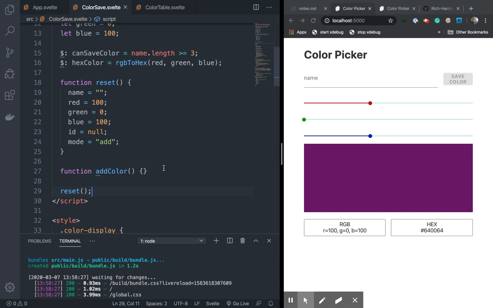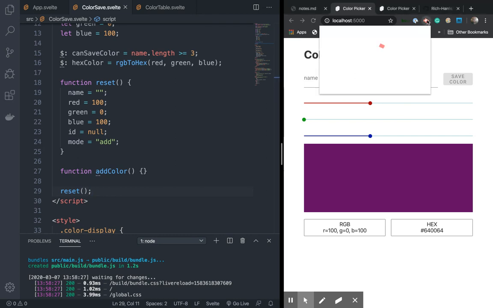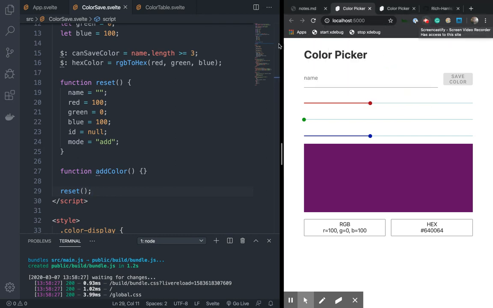Okay, so now we need our add color, and we're going to need a store for that. So let me see how I'm doing on time. I think I'm doing good. Oh yeah, doing really good.